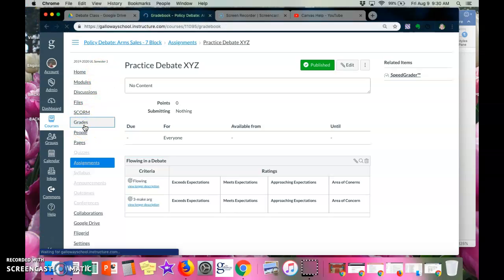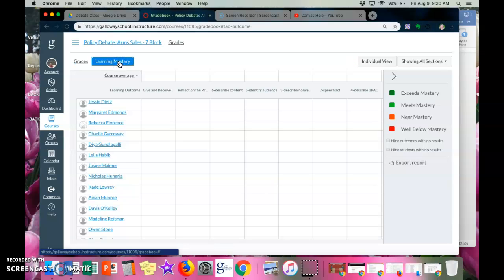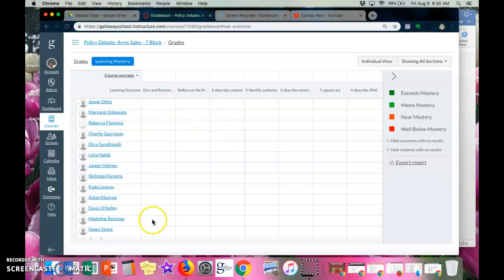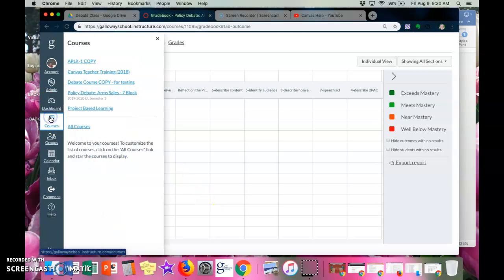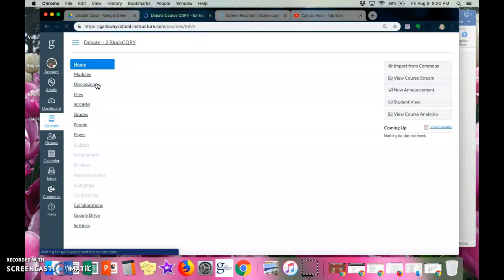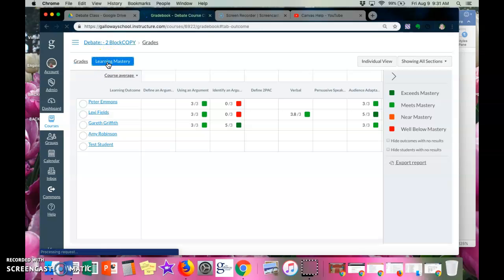When you do go to grades, you can click on the Learning Mastery tab. It will show you each of those outcomes in a category, and then it will show where students are in terms of those colors based on the number of attempts that they've had and the math that it calculates. It will show green, red, or orange. I'll show you an example from a fake course that I have created. So you can see what that gradebook looks like in a mock setting.